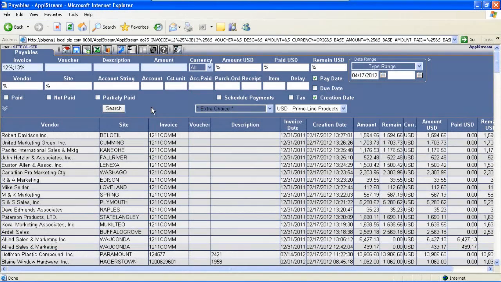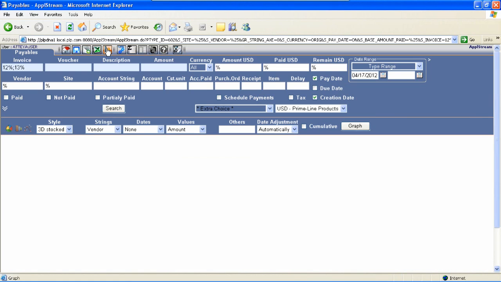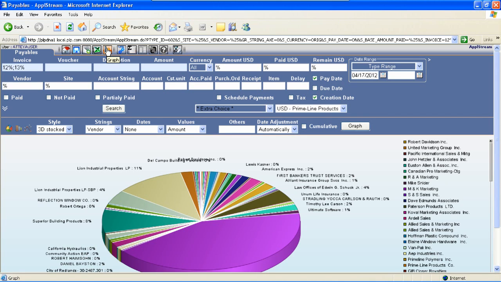To create a graph, simply click on the graph icon at the top part of your screen and a graph will be immediately generated. The default setting will always create a pie graph. You can also switch it to generate a bar graph and a line graph. The default setting for the graph style is called 3D stacked.